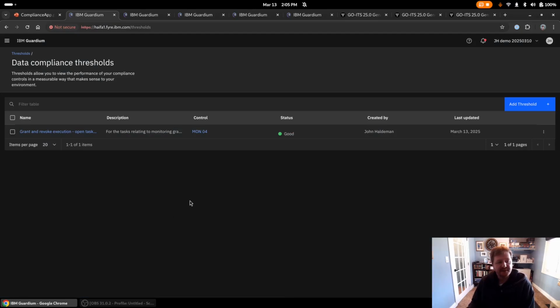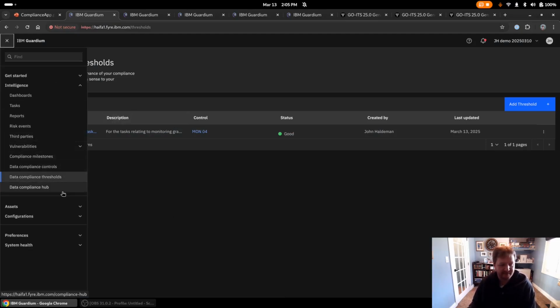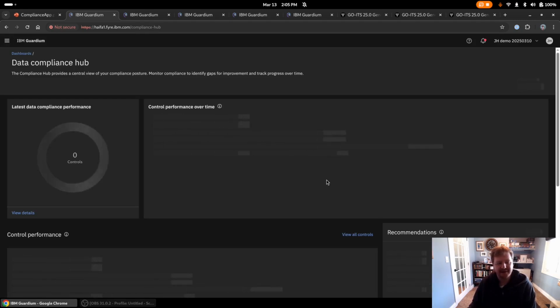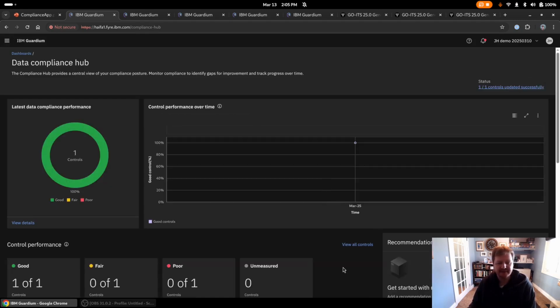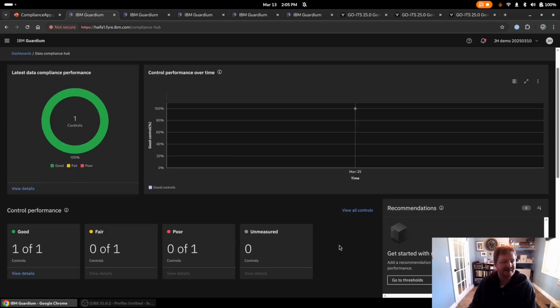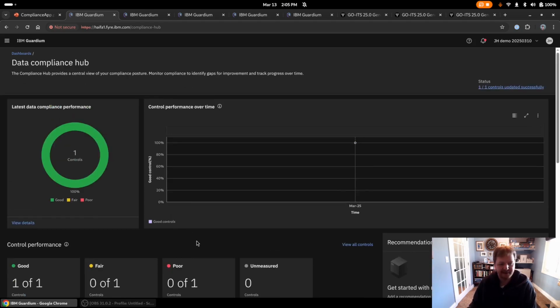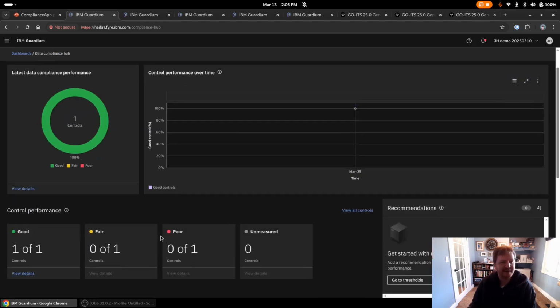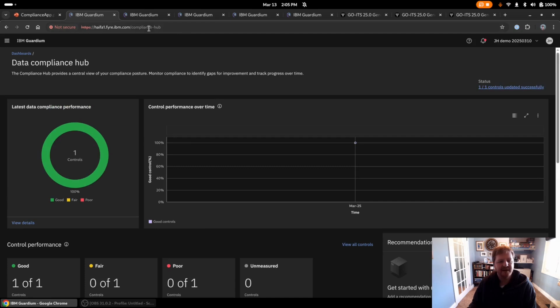Okay, so the last thing I want to show you is the hub. The hub is a place where you can get all of the thresholds and the metrics displayed in one place, to give you a view of what your compliance status is at this point in time. So we only have one control, and it was good. It's good today since there have been no reviews yet. And so, yeah, everything's looking good. Not very exciting, this particular hub.